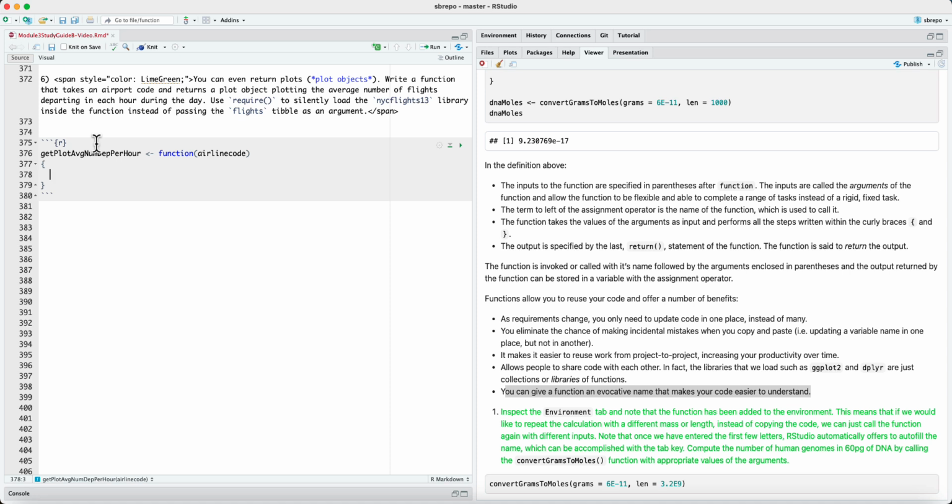Now, when you're writing functions that use packages, so in this case, we are going to rely on the NYC flights package.